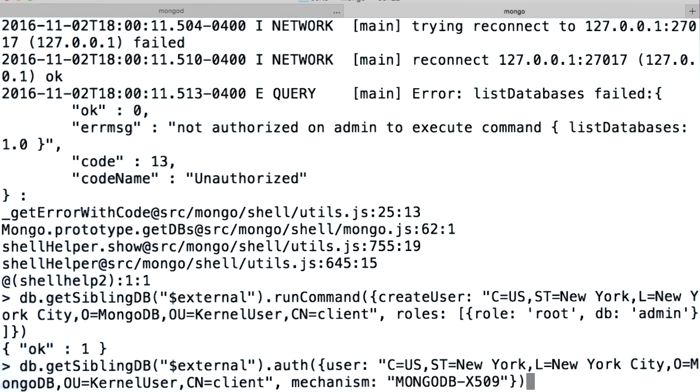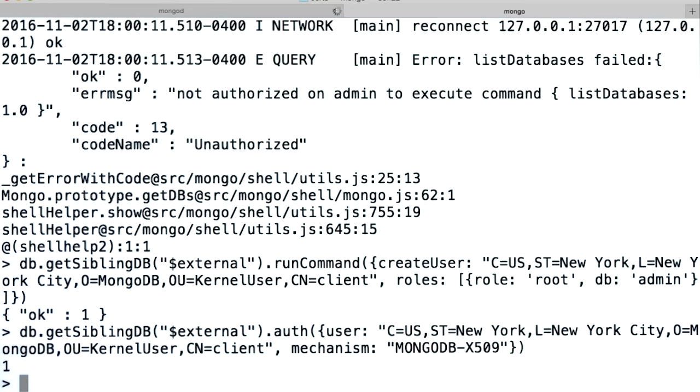And now that our user is created, we can go ahead and authenticate them in a similar fashion. Here we're going to use getSiblingDB external again, and then we run auth. And here I'm passing in that subject line again, and I'm specifying that the mechanism is X509. And awesome! We have now successfully authenticated using X509 certificate authentication with MongoDB.